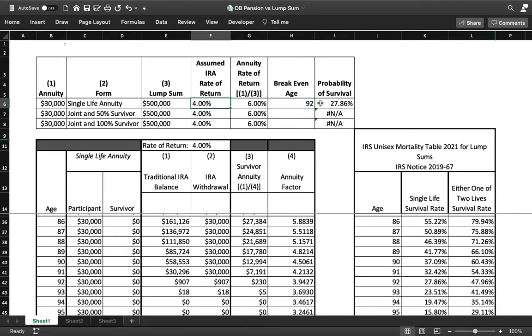Combined with the flexibility of the IRA, and plus I do have other sources of income, I would probably, in this case, choose the lump sum.